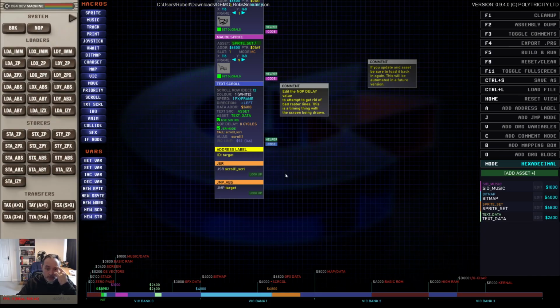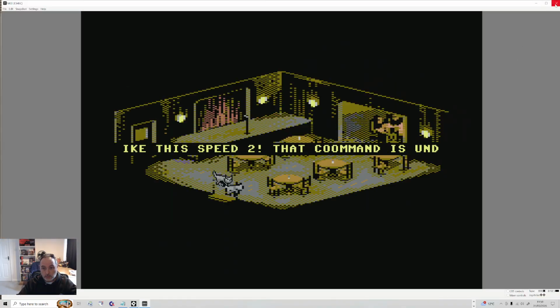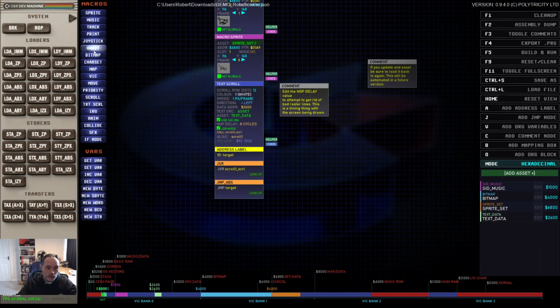Now the problem is it's going to call it faster than the raster time, so it's going to go really fast and call all the instructions fast as well. So you just need a V-wait in there, which you will likely have anyway in your routine.